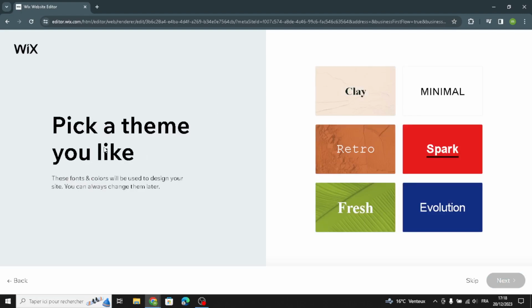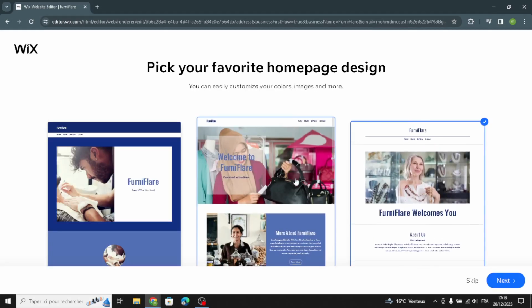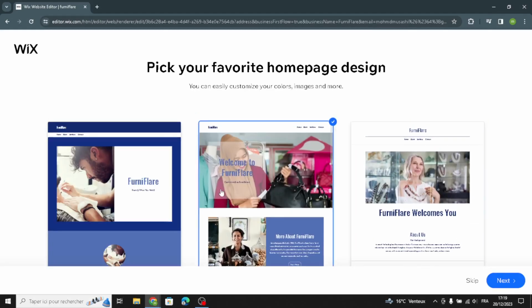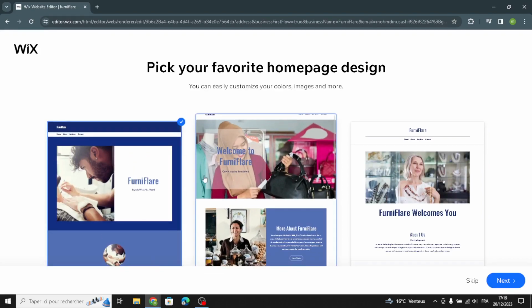Here you can pick a theme you like. So pick a theme that matches your business. For example, I'm gonna choose this one. You can try your best to make your site look attractive to pull more people and more customers to your site. Okay. Now pick your favorite homepage design. I'm gonna choose this one here.